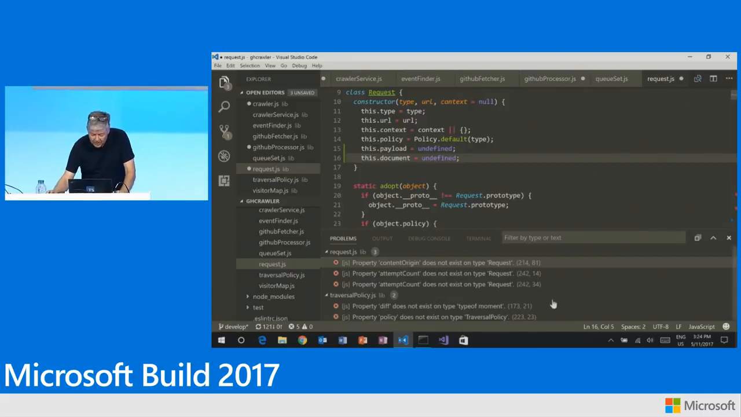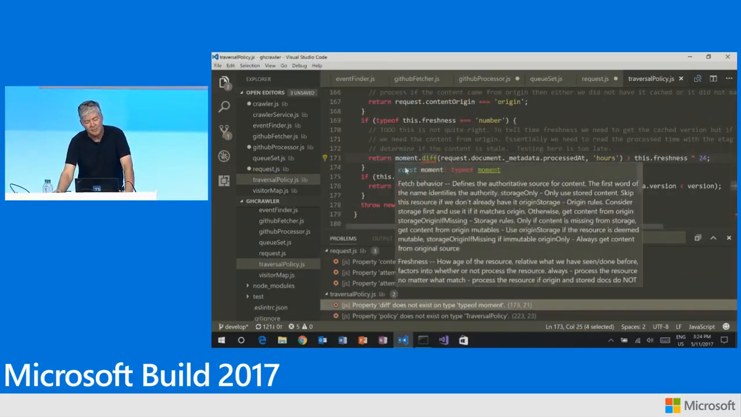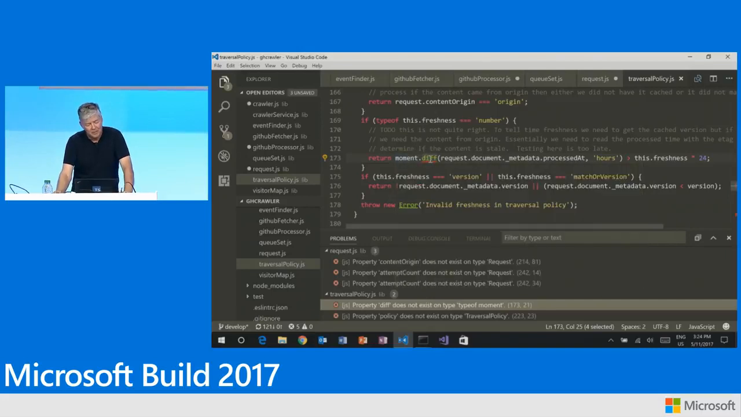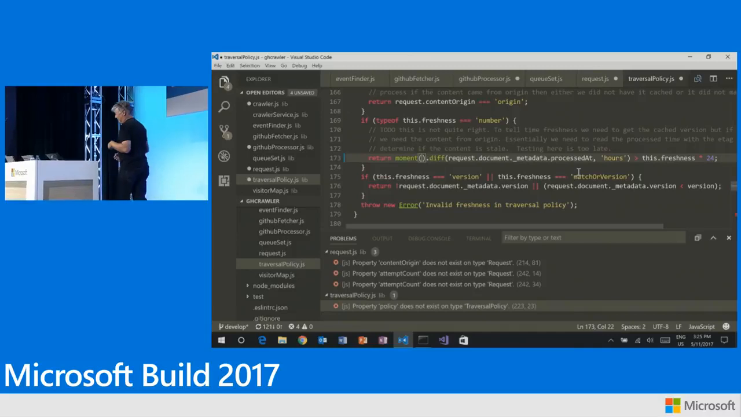I could keep going. There's maybe one that I think is interesting here. Moment.diff, and it says there's no diff. Then I went and looked at the type declaration and said, no, there is a diff. But it's on the result of calling moment, not on moment itself. So that one took me a little while to think through.